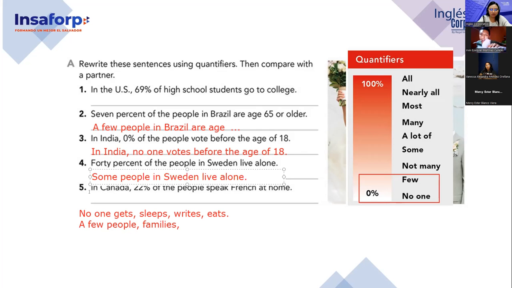En number 5, la número 5. Few. Few people. Yeah. Decimos few or a few people? A few. Uh-huh. In Canada, a few people speak French. And that's it. Ya se quedaría.